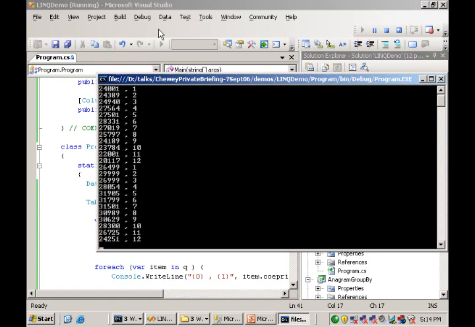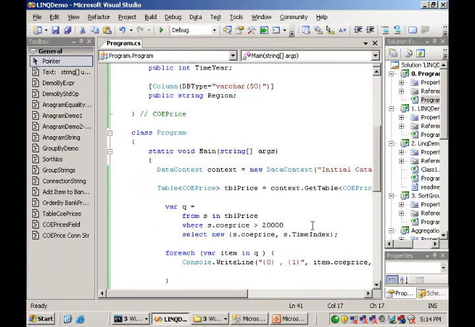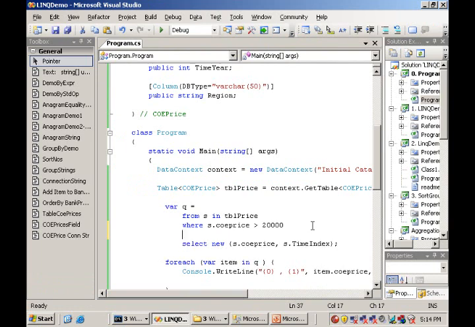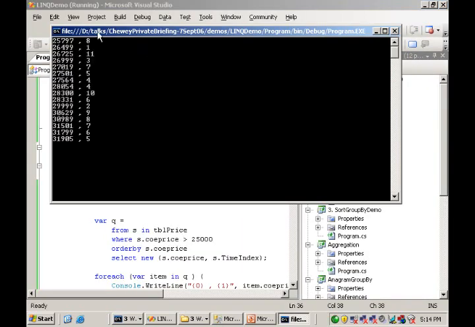Again, if we're not happy with this, since this is SQL-like syntax, we could do order by, maybe COE price. Let me restrict it to maybe 25,000, so it's easier to see. And when I run this, you see all ordered. And these are the ones. Quite nice, without using data sets or stuff.